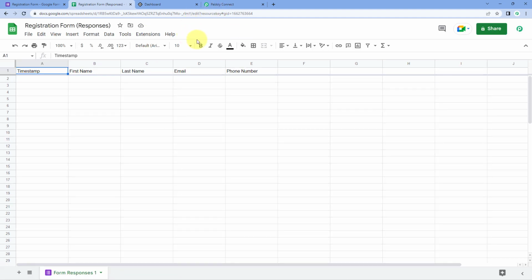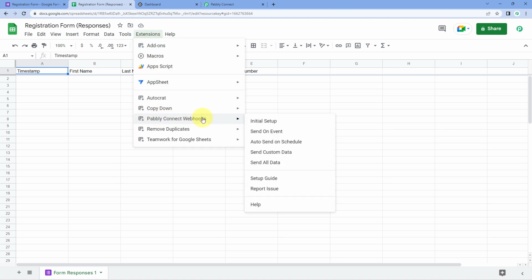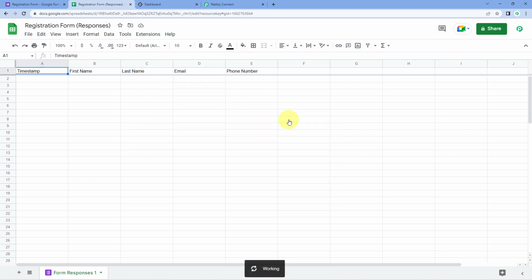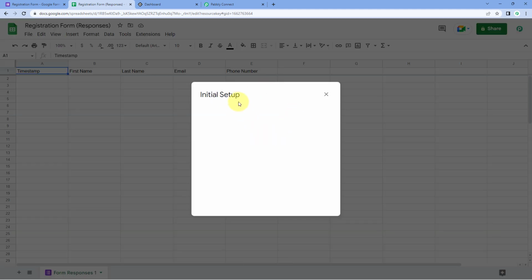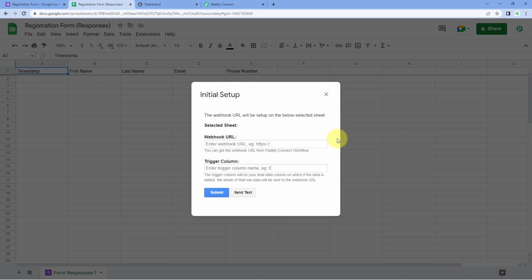Now here guys, after refreshing it, once again go to Extensions and this time you can see Pabbly Connect Webhooks. This add-on can be seen over here. Just hover on it and click on Initial Setup. After clicking on Initial Setup, this box appears in front of us, and in this box, it is basically asking us three different things. First one is the selected sheet.